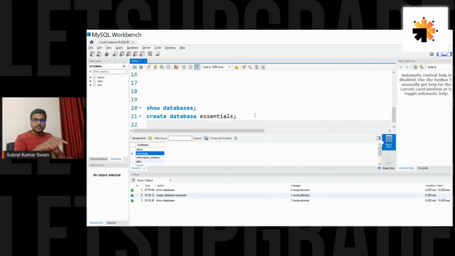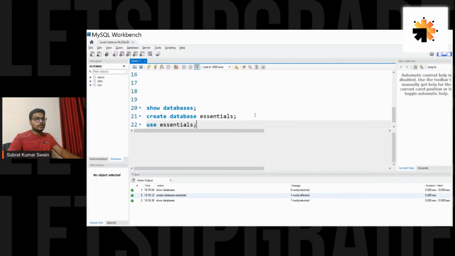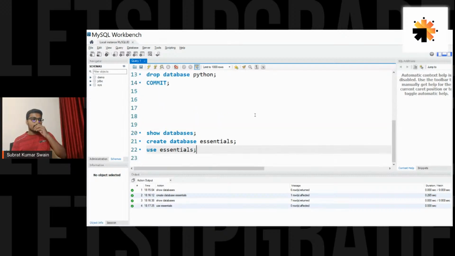If you want to use that database, you have to mention it. So just write use essentials to let the MySQL server know you are going to use the essentials database. Execute, control plus enter. Okay, so now you are inside the essentials database.